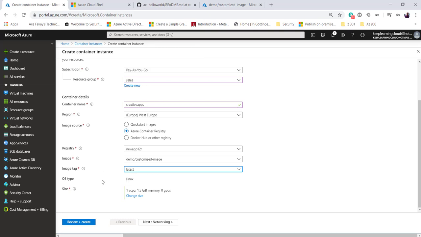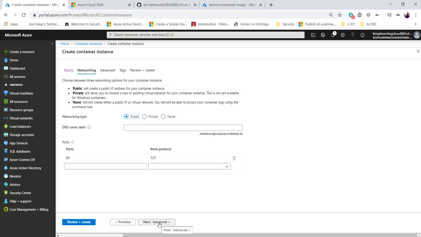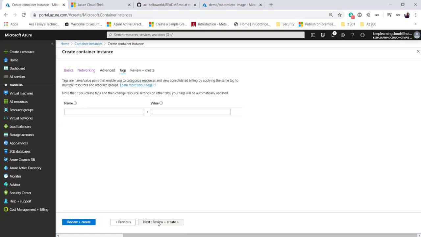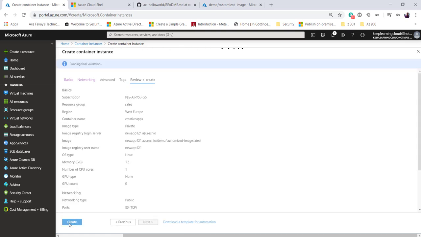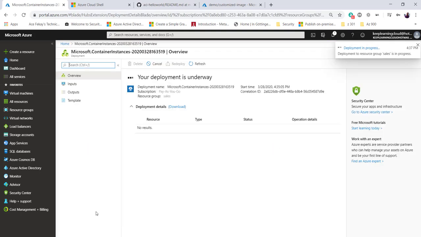Alright, so we have already discussed these options when we started this discussion about container instances in the previous lessons as well. I'll click on next and then give it a public DNS name. Call it Creative Apps. Alright, leave it as port 80, advanced, and finally click on create. Alright, the deployment is submitted. I will hit the pause button and resume once it is completed.